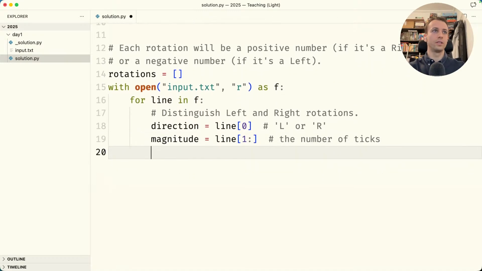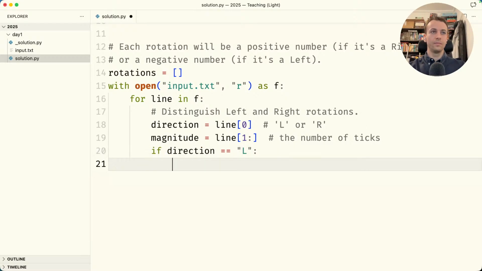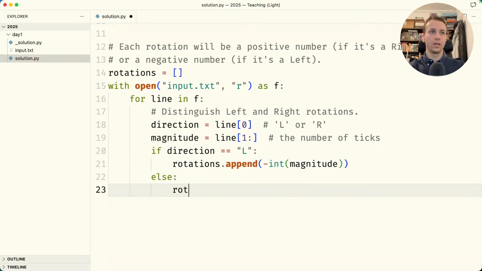So now I'll take my list and I'll append. There's a couple of different ways of doing this. You can just check if the direction is left. You can do rotations.append the integer part of the magnitude, or convert magnitude to an integer and then make it a negative number. And then otherwise you do rotations.append int of magnitude. This works.